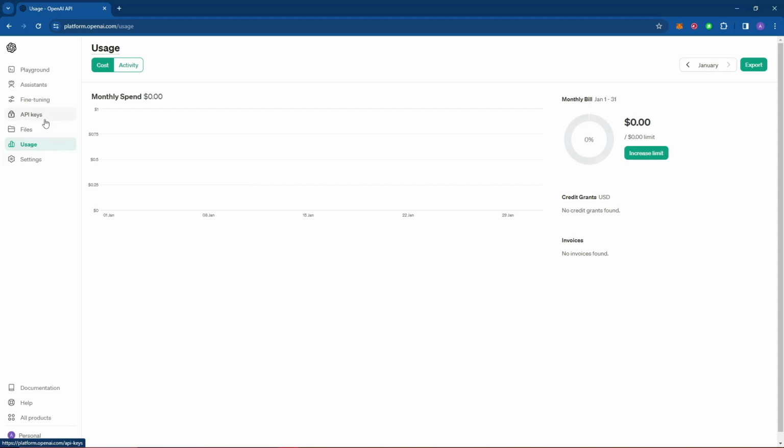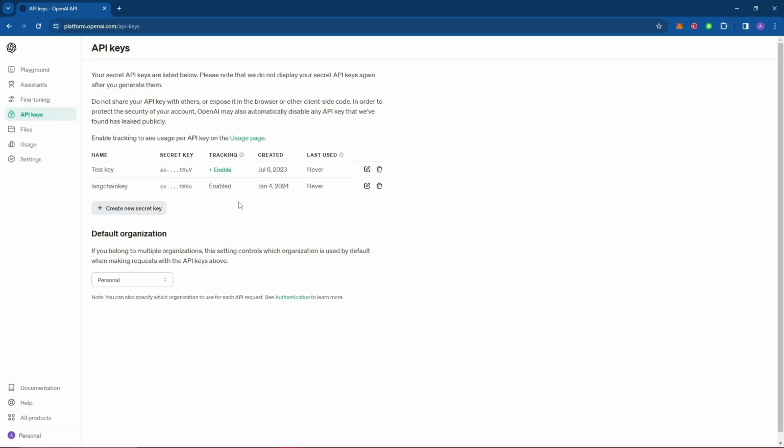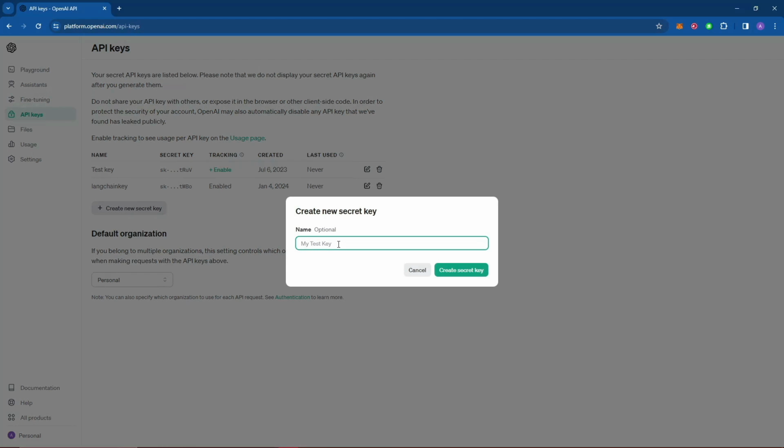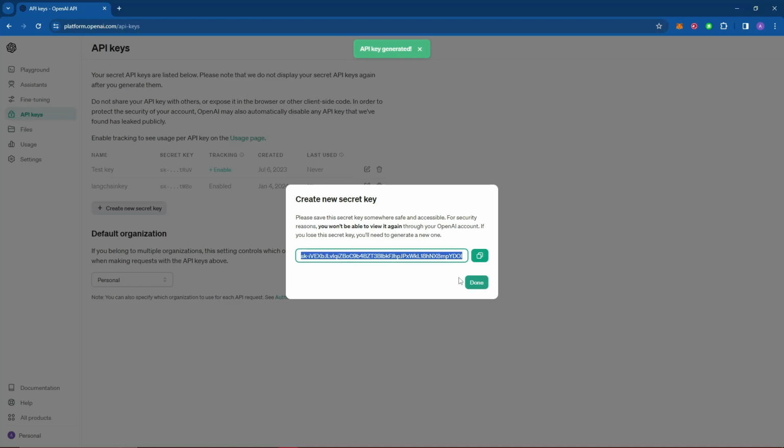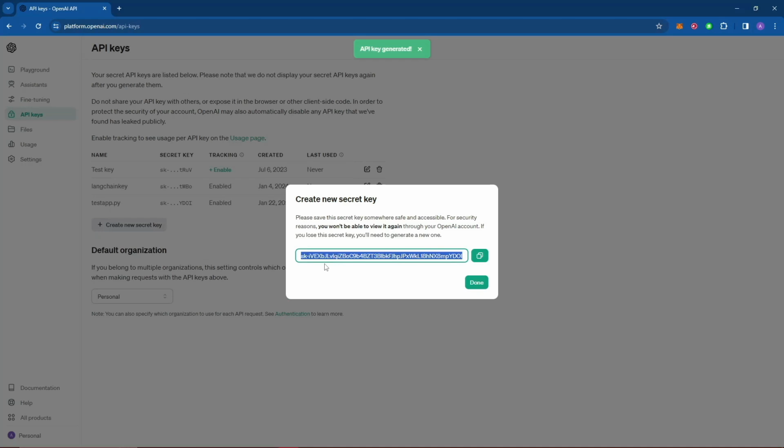Next, we need to create an API key that we will be using in our code. So I will click on the API key section over here and create a new API key that I will name as test app.py. Now, just keep in mind that you copy this API key that is being created after clicking on the create button. You won't be able to view this particular API key again. So you just need to copy it and save it somewhere.